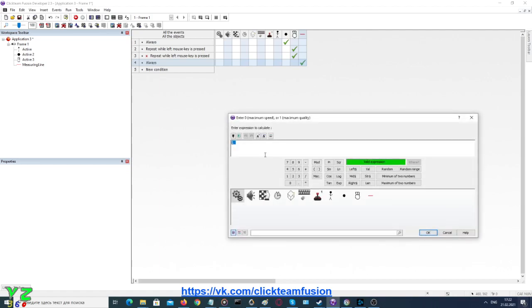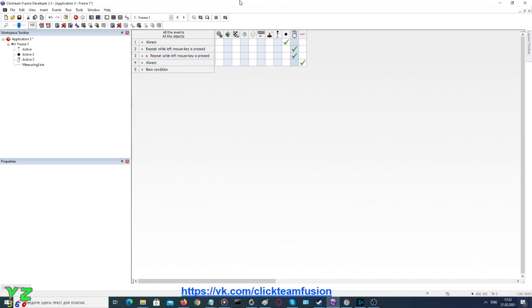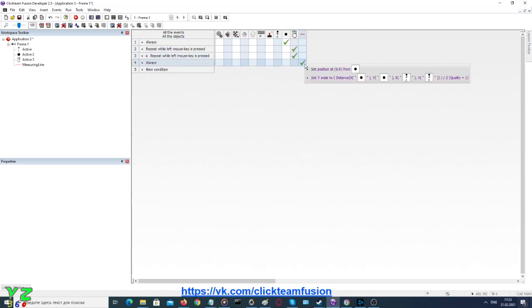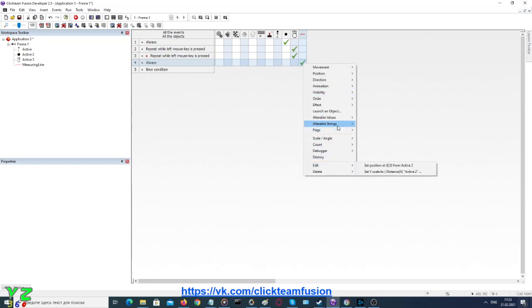Yeah, so let's keep 1 for the maximum quality. And now, as you noticed, the line is just going straight down. What we need to change is the angle of the line so that it faces the right direction. So we right mouse click on the crossover between the always condition and the measure in line object again, and we go to scale angle and set angle.